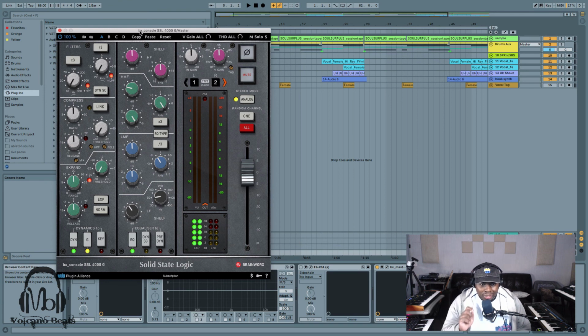And I will say one thing to look out for on this one is the shelf is kind of harsh. I don't remember the real thing being harsh, but the shelf is kind of harsh to my ears. So when you push the shelf up, yeah, you got to watch and make sure you don't push it too much because it gets kind of harsh.